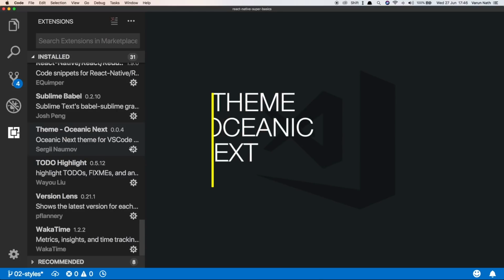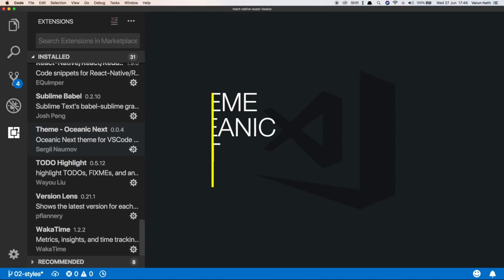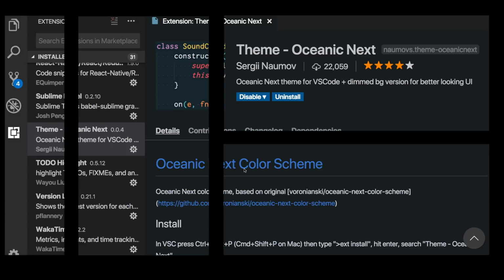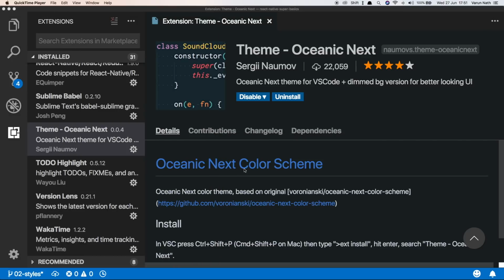Talking about themes, the Oceanic Next theme is my next recommended plugin. It'll give you two color schemes, one is the regular Oceanic Next theme and one is the dimmed background theme, which, like I mentioned, is also the recommended theme to use with the Babel JavaScript syntax highlighting.